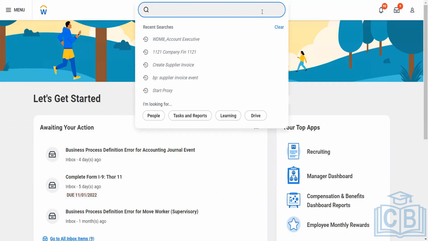Now, first I'll show you the BP, and I'll show you how to create a customer invoice. Then I'll add an approval step in the BP, so you can also see how the notification goes through, the person who has to approve it, and how it looks in the inbox.